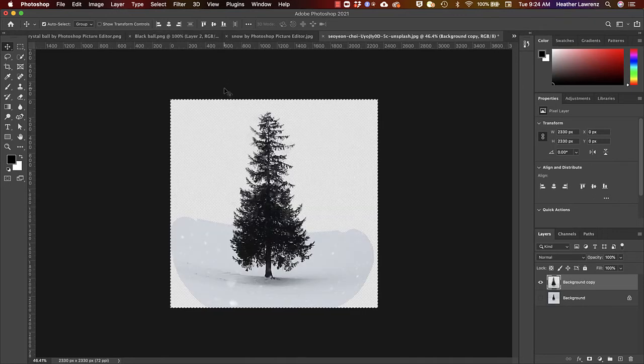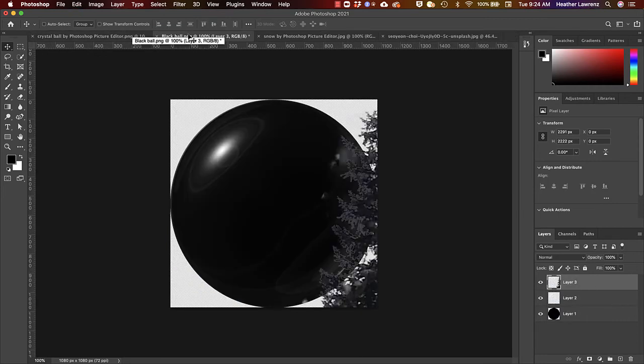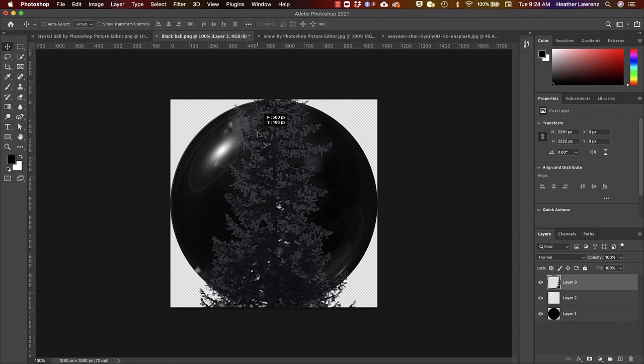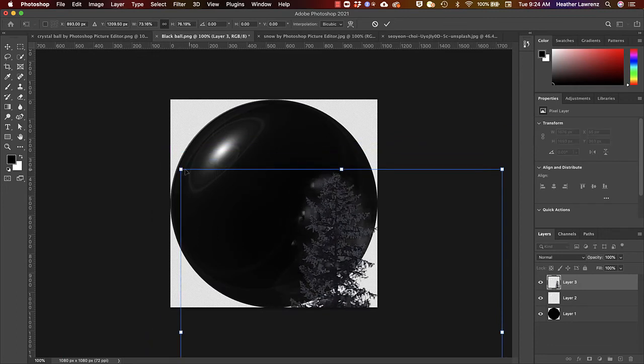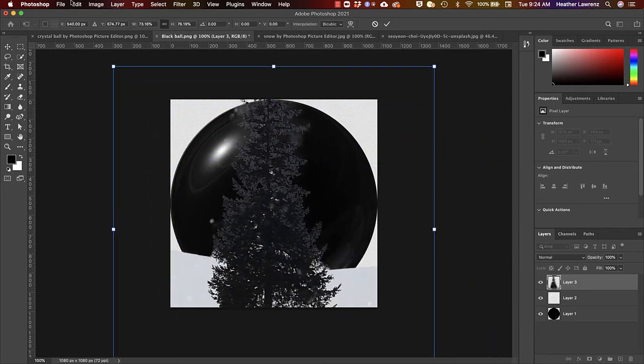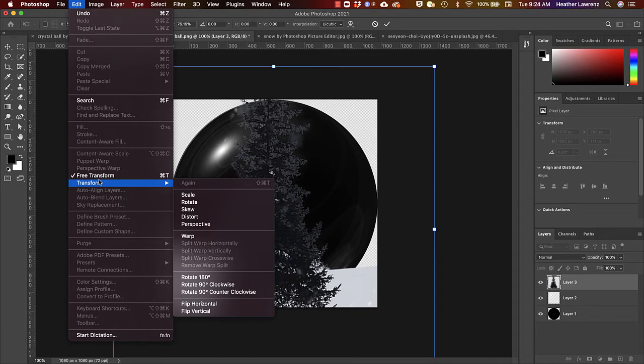So I'm going to select, copy, and paste. So now that tree is coming in quite big, but no worries. I'm going to transform it. So I just did Command T, which is also Edit, Transform, Scale.